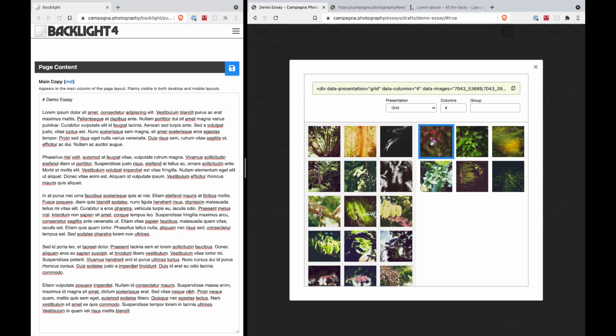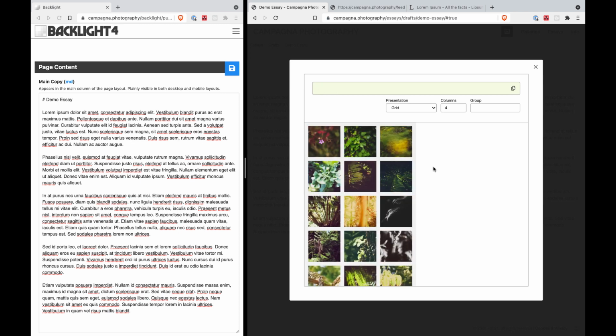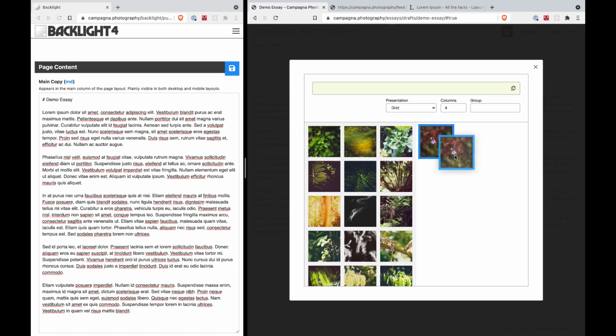So the first thing I am going to do is get one big single image that is going to be the hero for the essay. I'm going to go ahead and just grab this one. I'm going to set this to single image. You see columns is disabled because it doesn't matter.